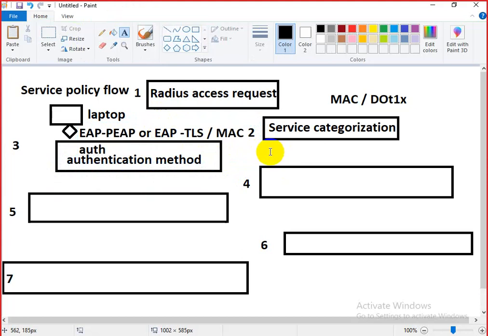Sorry, bro. So the authenticator method means after applying the service policy, MacAuth or .1X. If the MacAuth policy applies, it checks the MacAuth rule only. If the .1X policy applies, it checks EAP, PEAP or EAP-TLS. There are two types of methods: one is MacAuth, the other is EAP, PEAP or EAP-TLS. EAP-PEAP is based on username and password. EAP-TLS is certificate based. Got it?